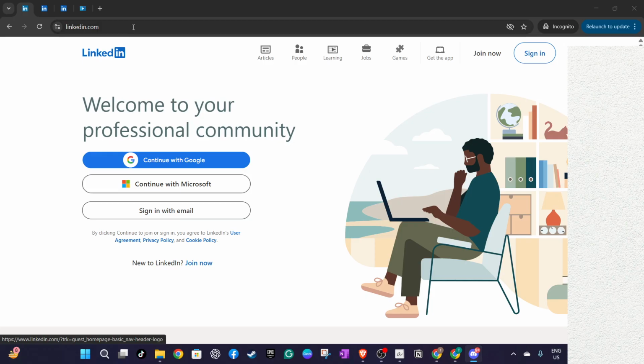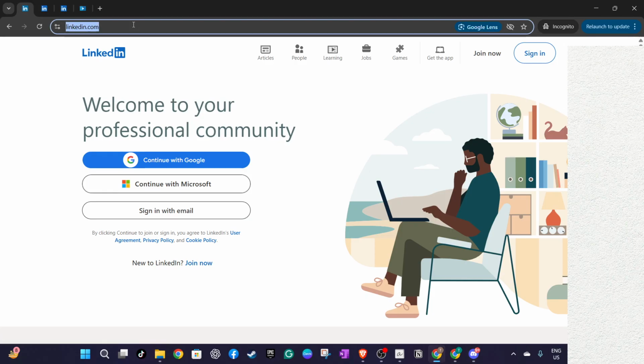Once you're on the homepage, you'll need to log into your account. You can do this by signing in with your Google or Microsoft account. Alternatively, you can use your email address and password. If you have two-factor authentication enabled, make sure you have your phone handy because you might be prompted to enter a verification code sent directly to your phone number.